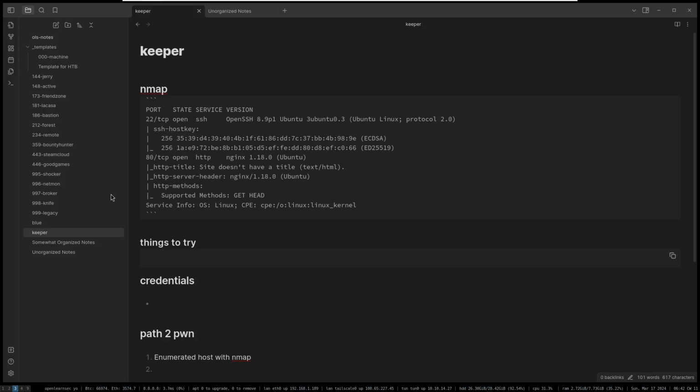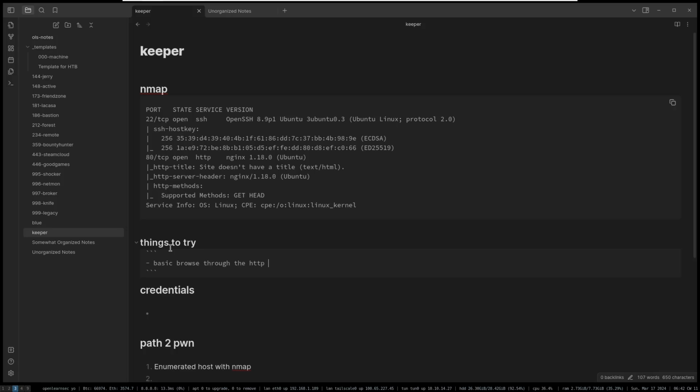Port 80 is where I think we should focus. So in terms of things to try, we're just going to do a basic browse through the HTTP site.